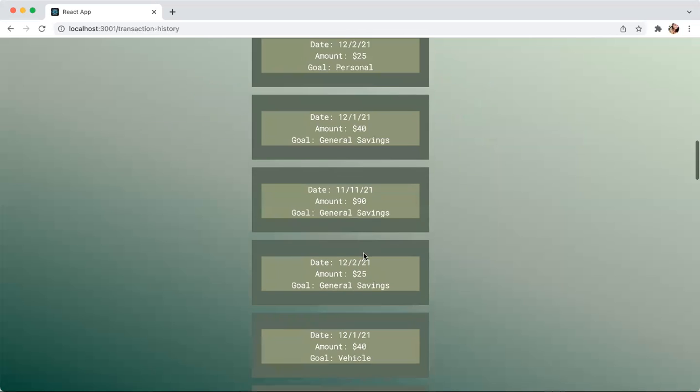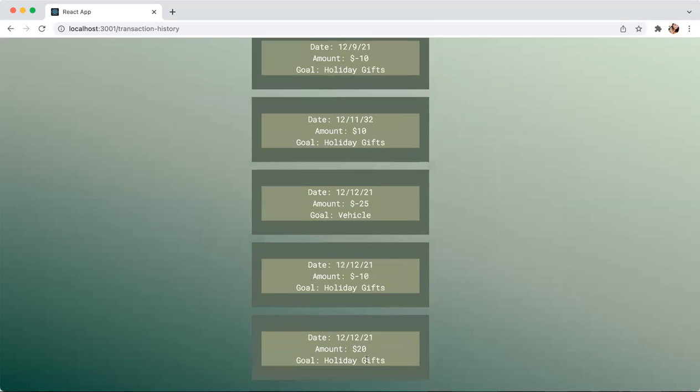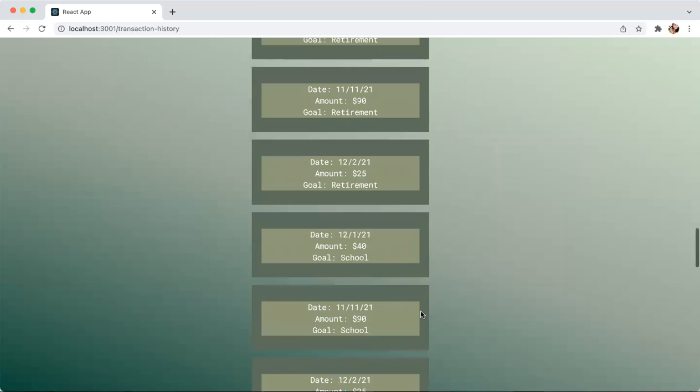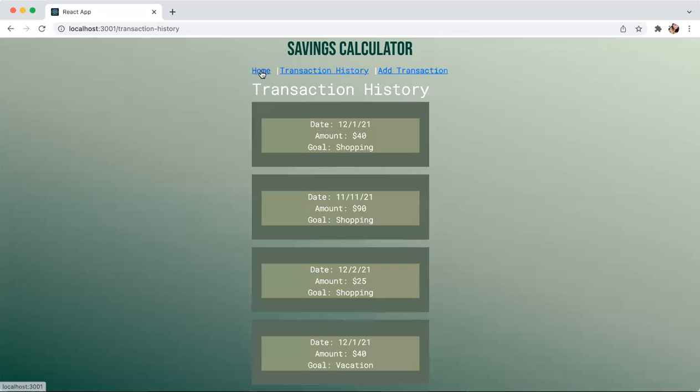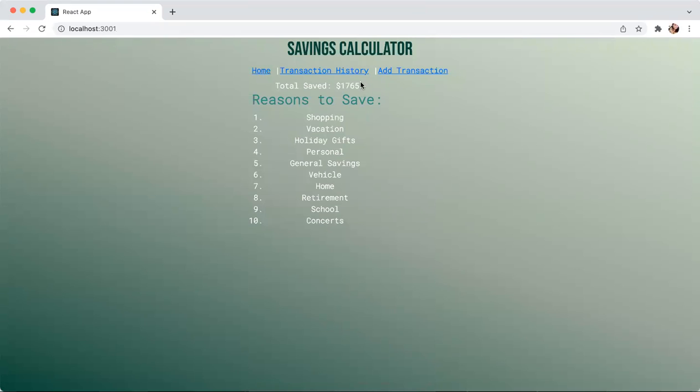First, if we go down to transaction history, we'll see it is at the bottom here. And then lastly, if we head back to our home route, it is reflected here in our total amount saved, 1745 plus 20 takes us to that 1765 figure. So it is reflected here without refreshing the page or re-rendering anything.